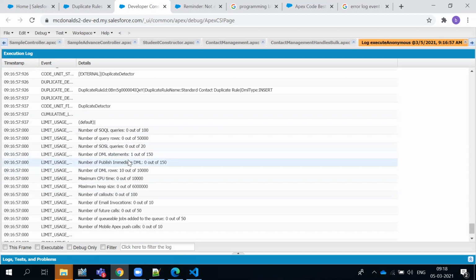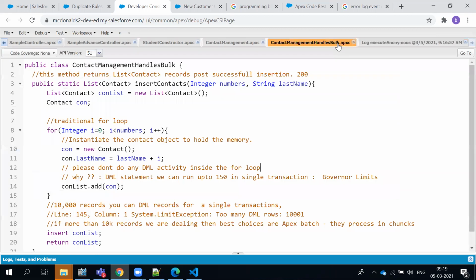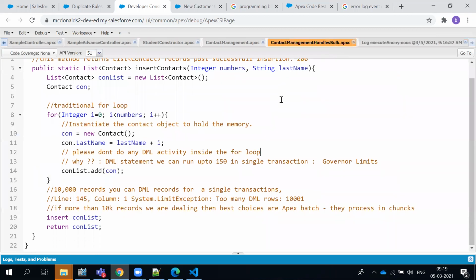What if we go with 1000 records? It will fail there only. I think we've written bulkified code here. So any questions here? No. Okay, so one more thing, let's execute.